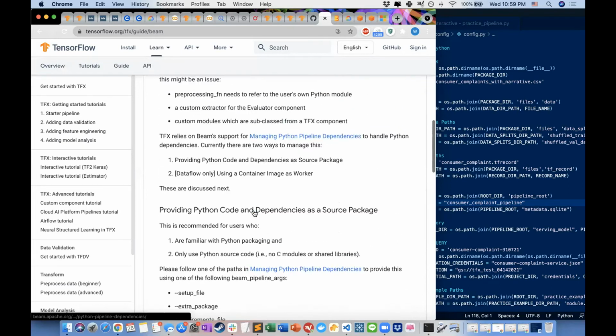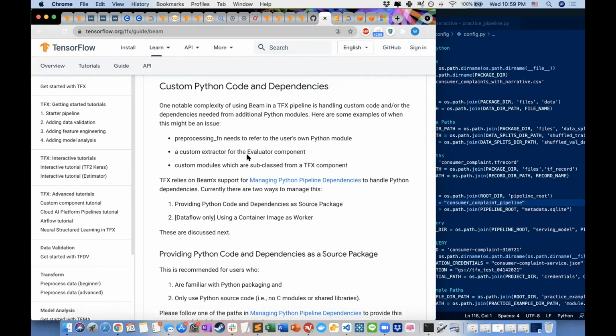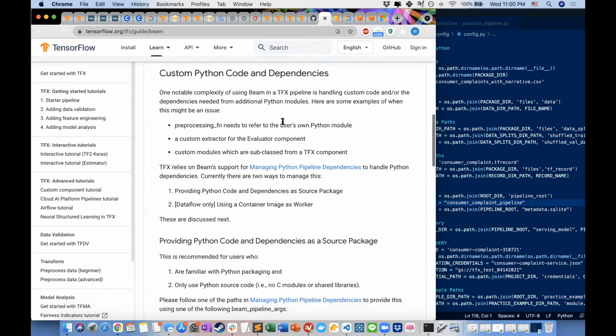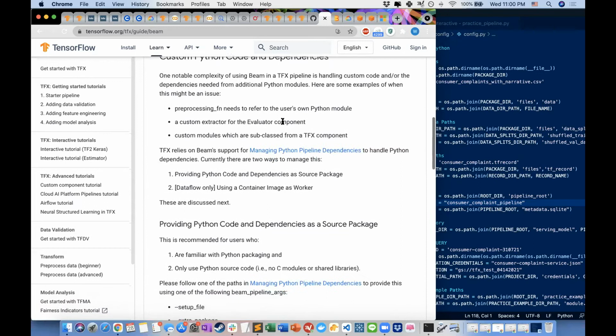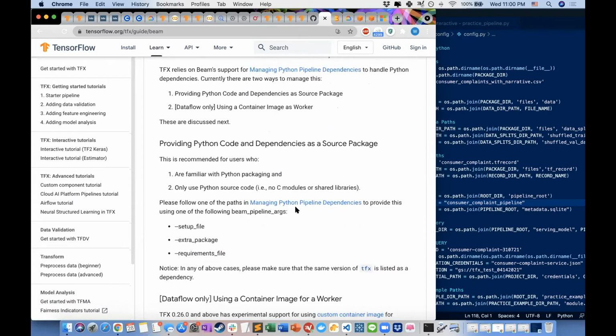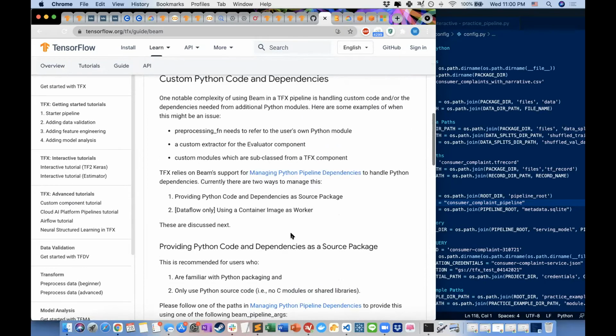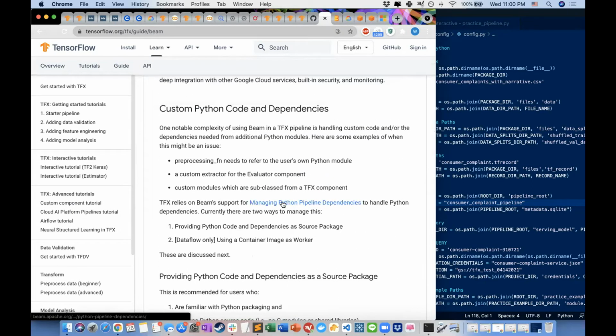Okay, and this is not even TFT, right? So we're just talking about custom Python code in the TFX pipeline. So this is not necessarily telling us that we're able to use custom Python code for transformation. So it might, but it doesn't seem like it is. But at least on the Apache Beam side.